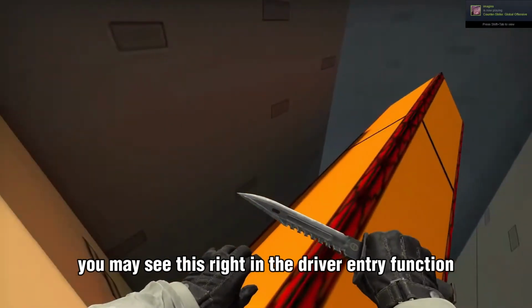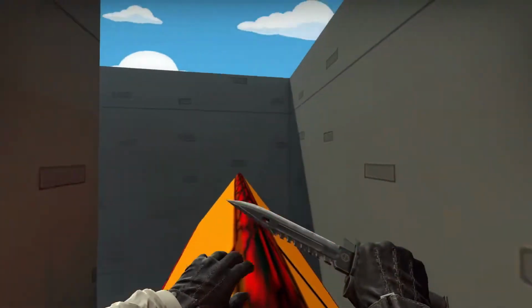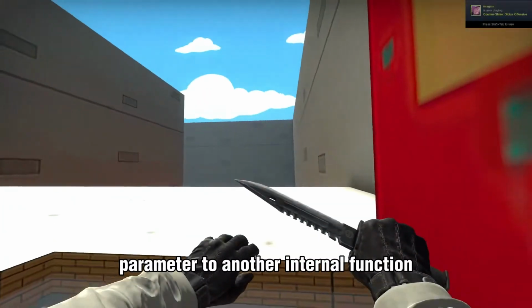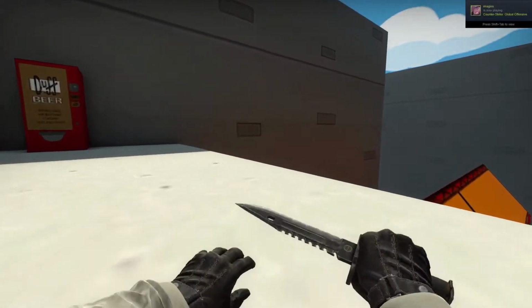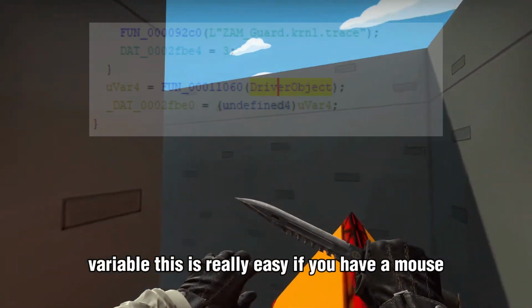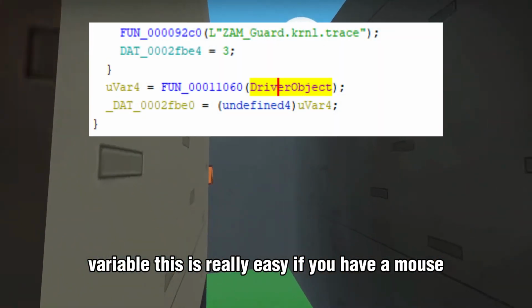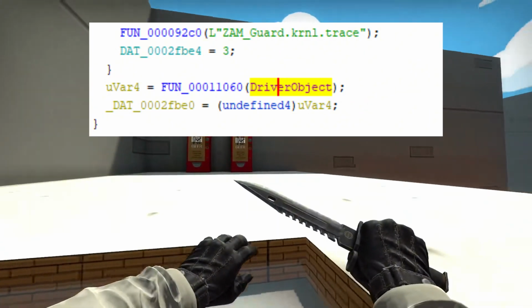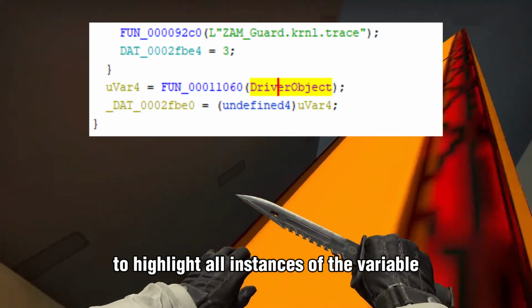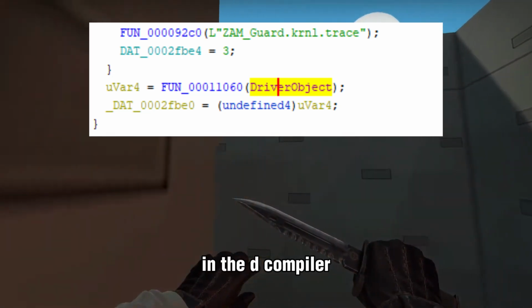Sometimes you may see this right in the driver entry function, but other times you'll see the driver object being passed as a parameter to another internal function. Start looking for occurrences of the driver object variable. This is really easy if you have a mouse. Just click the mouse wheel over the variable to highlight all instances of the variable in the decompiler.